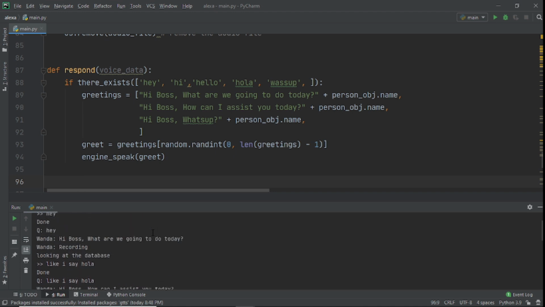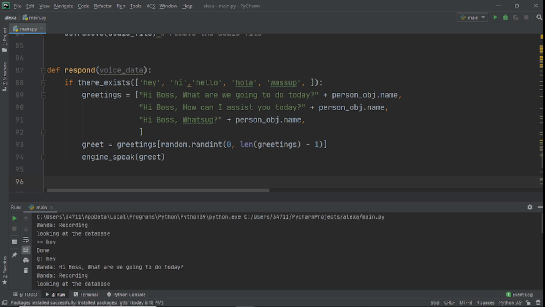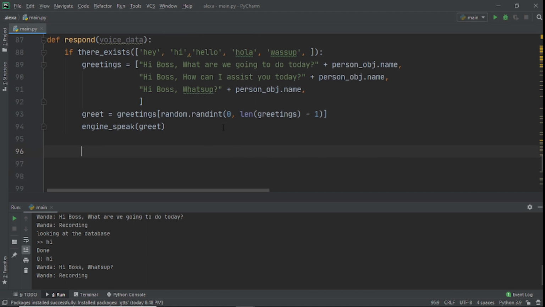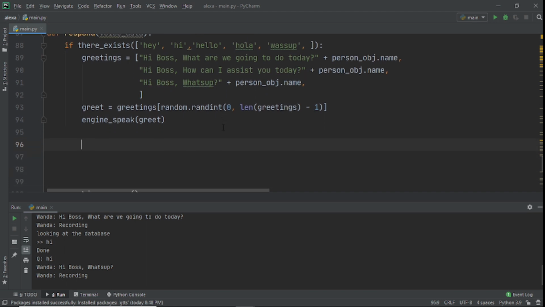It said hi boss, what are we going to do today? It also said hi boss, how can I assist you? And then it also said, right here, it says hi boss, what's up? So you can see it randomly picks each of these messages just to make it not rigid and boring. So yeah, that's the whole cool thing with it.